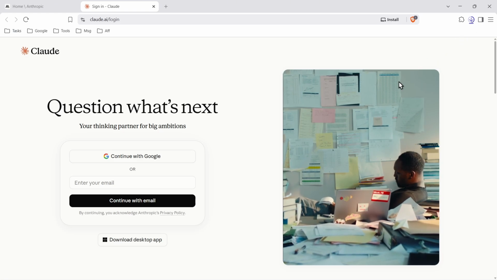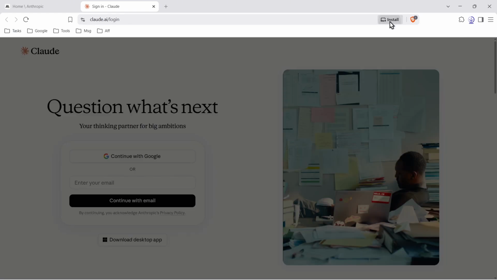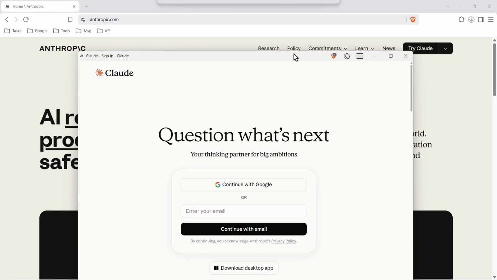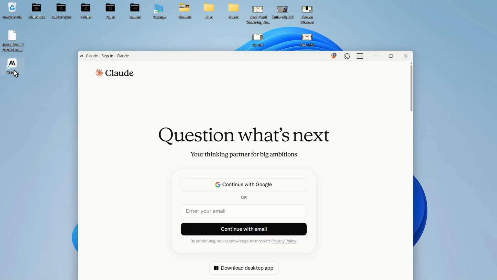And while it's downloading, the second option is right here. Just click on Install. And here we have the PWA or Progressive Web App. You have the shortcut right here. So again, it's just a web app.